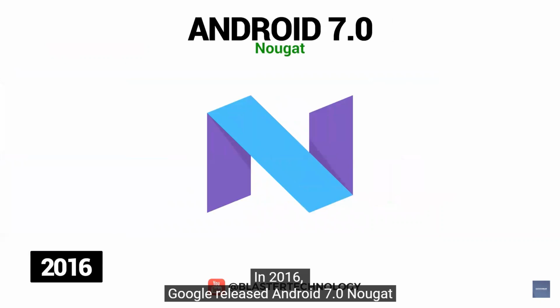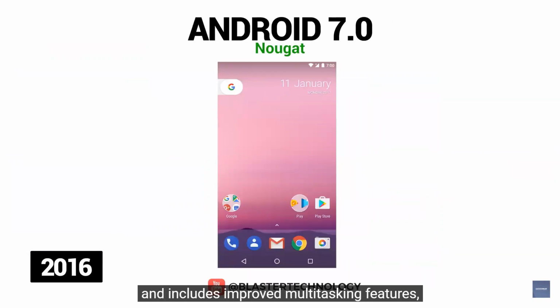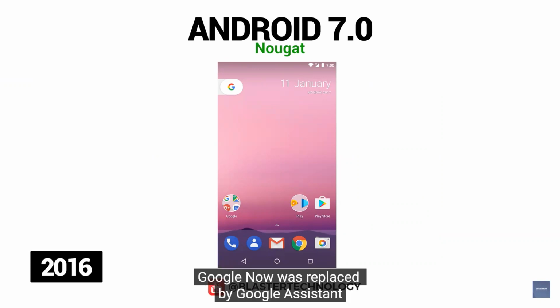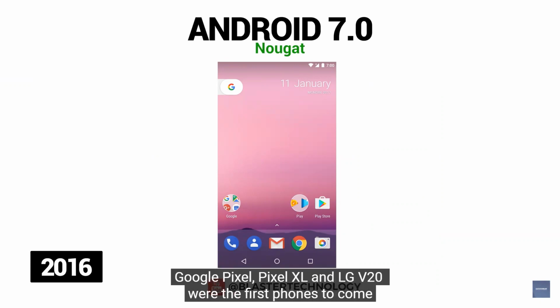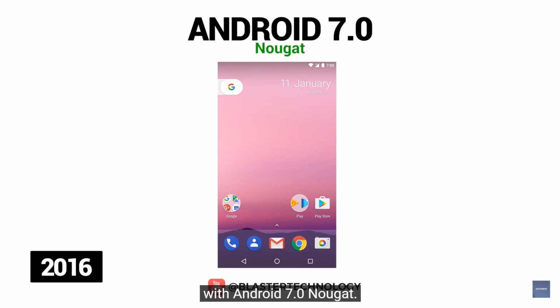In 2016, Google released Android Nougat and includes improved multitasking features, especially for devices with larger screens. Thus, the split-screen mode was introduced. The fast switching between applications, Google Now was replaced by Google Assistant, and the notification system was also improved. Google Pixel, Pixel XL, and LG V20 were the first phones to come with Android 7.0 Nougat.